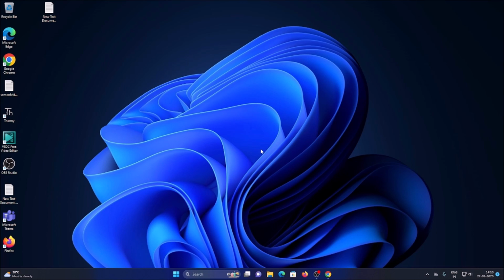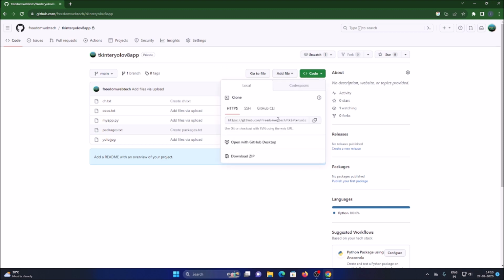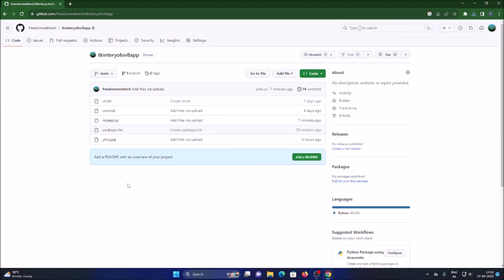So let's get started. First, I have created a repository, tkinter yolov8 app. I will mention the link inside the description box. You need to simply copy and paste the link inside the browser, then go to Code and click on Download ZIP, and it will download our repository in zip format. Inside that repository I have already created a Tkinter application, as you can see, myapp.py. So myapp.py is basically our full Tkinter application for YOLOv8 object detection.